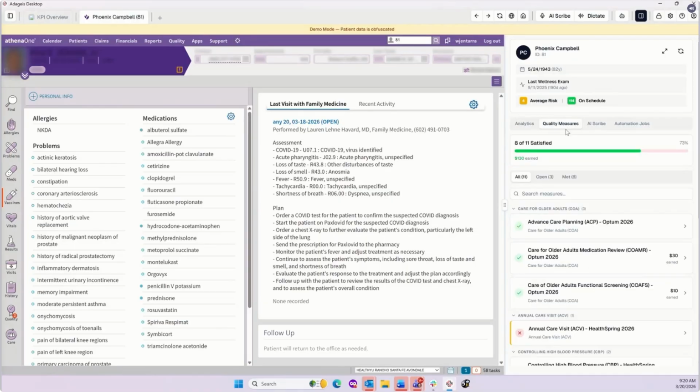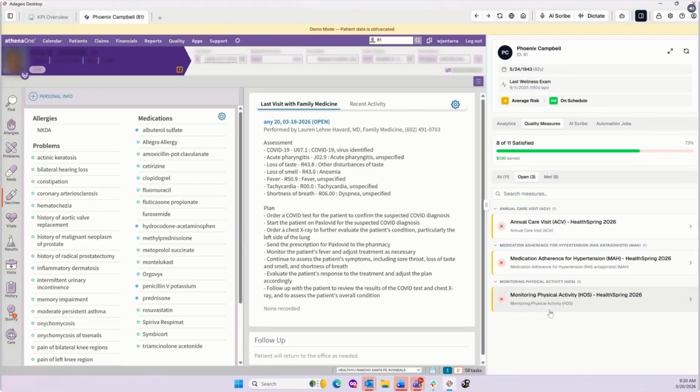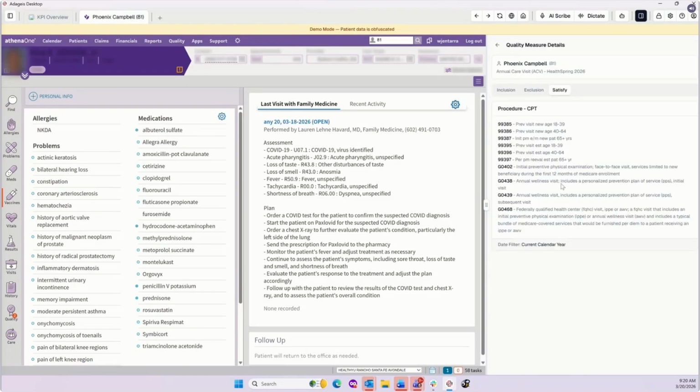If I click the quality measures here, we can get a quick chart of all the quality measures that we're currently tracking for this particular patient. So we've got 8 of 11 satisfied. We've earned $130 against those quality measures. We can quickly look at the ones that aren't currently satisfied. And if we click on any of these, we are immediately presented with the rules of the quality measure.